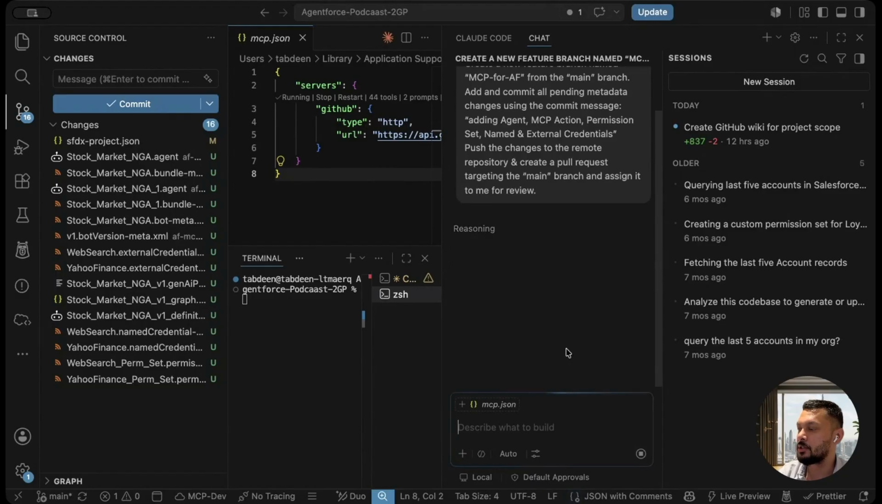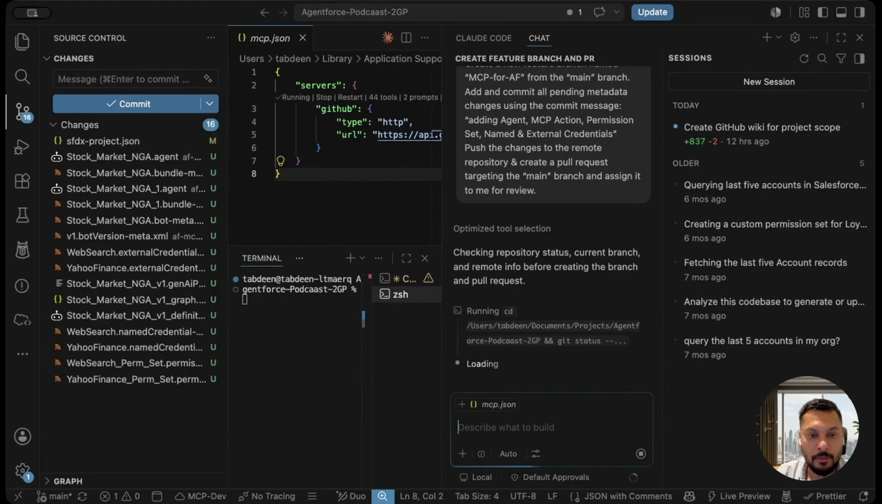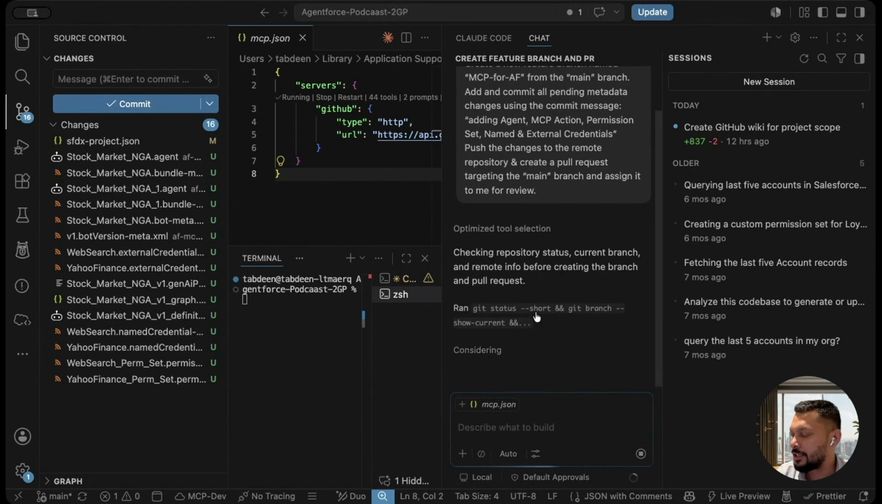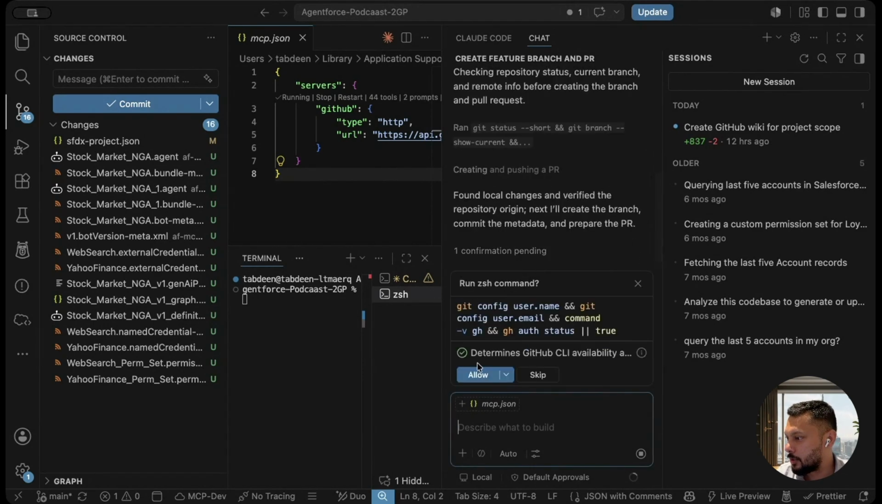Let's execute this. So now this simple instruction will use the MCP-enabled IDE, which can orchestrate the entire workflow from branch creation to committing the message, pushing the metadata to the remote repository, and creating that pull request. So let's wait for the changes to be pushed.